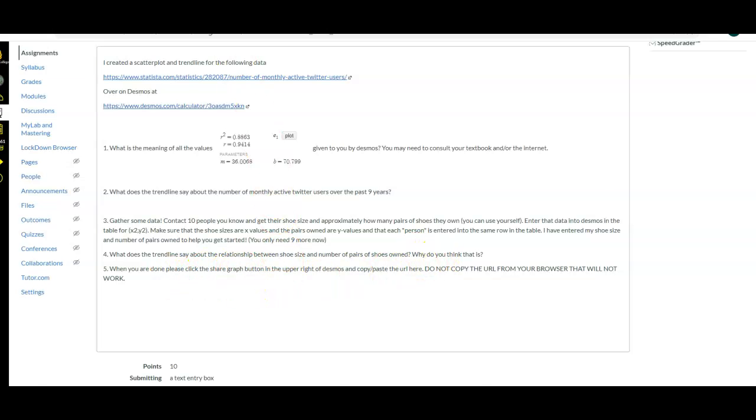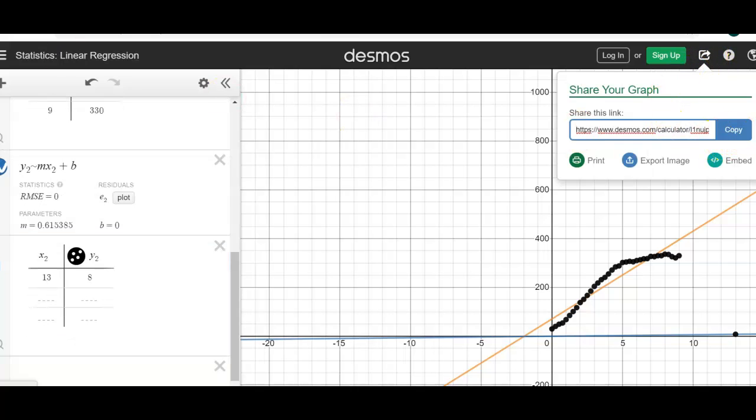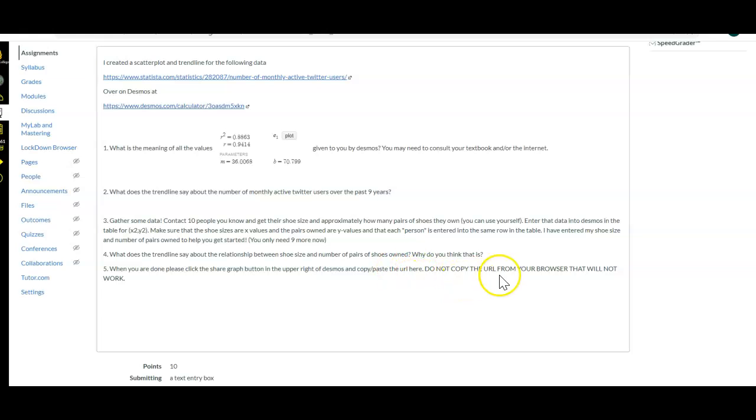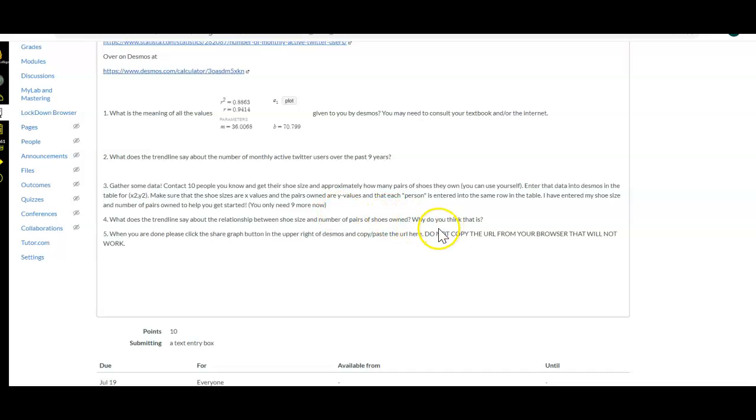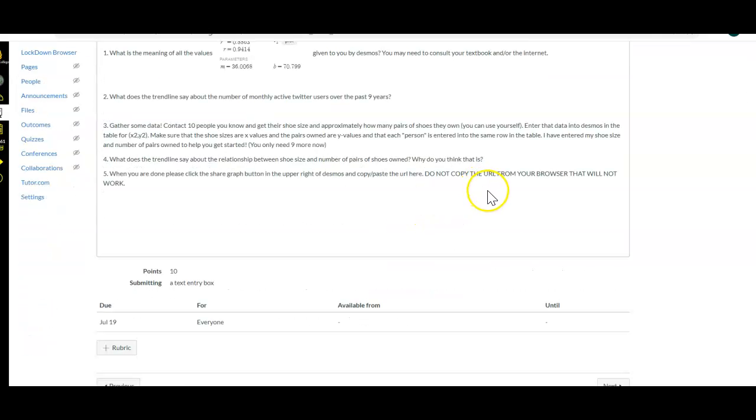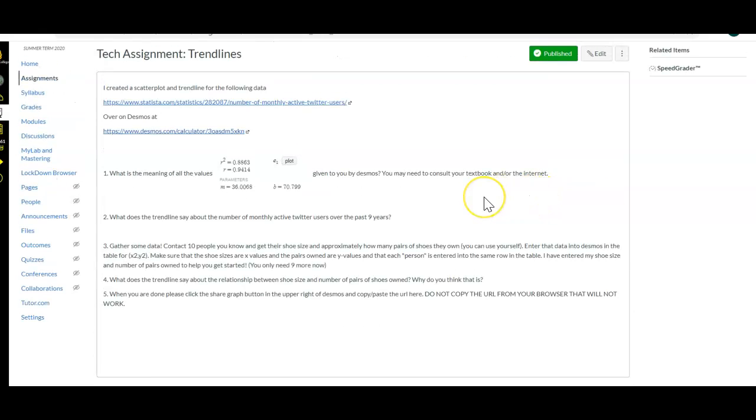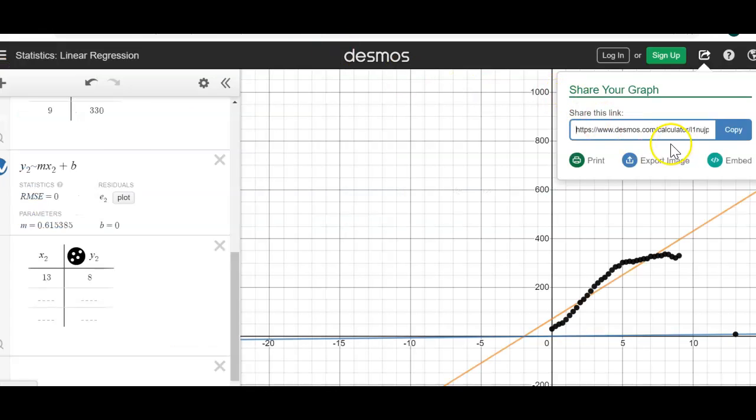And then when you're done, there's a share the graph button. You can click right up here, copy that link, and when you go to turn this in, you just paste that link in. That's something you can turn in with this assignment. This is the kind of assignment where it's answered in a text box, so you can reply to each one of these questions, and then for question 5, paste that link in there. Do not copy the link from the browser up here. That will not work. You need to do this share graph and copy right there.